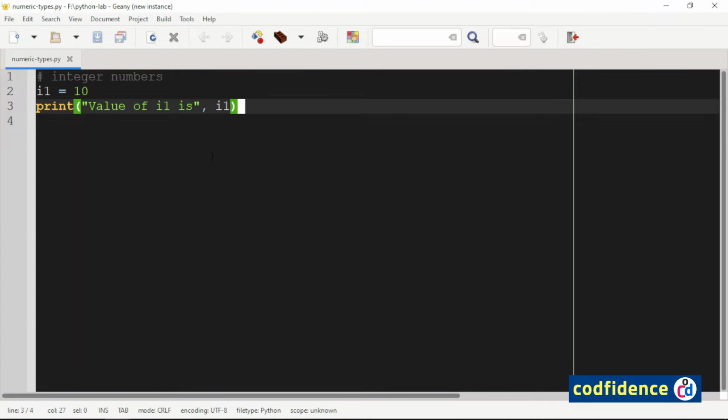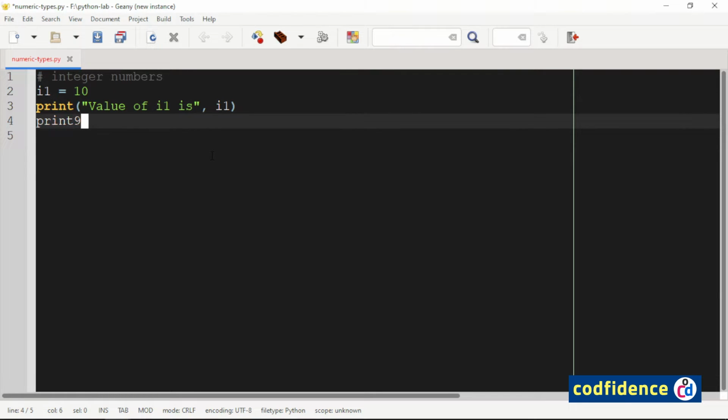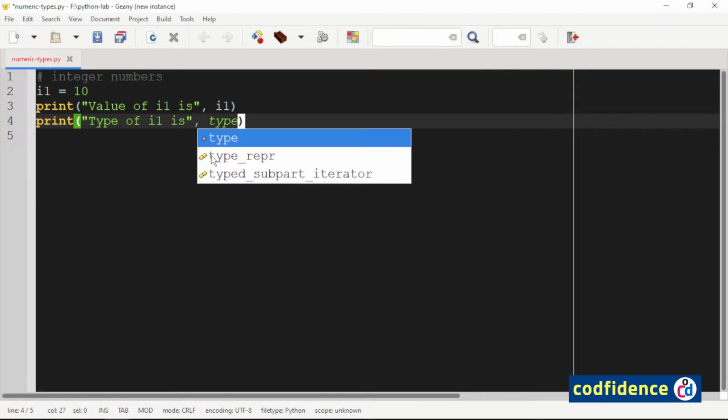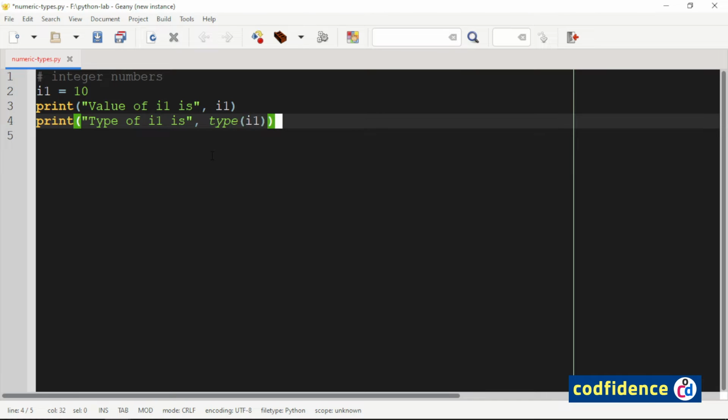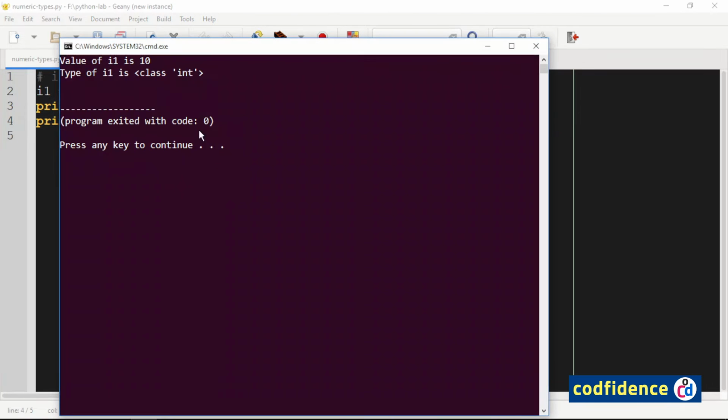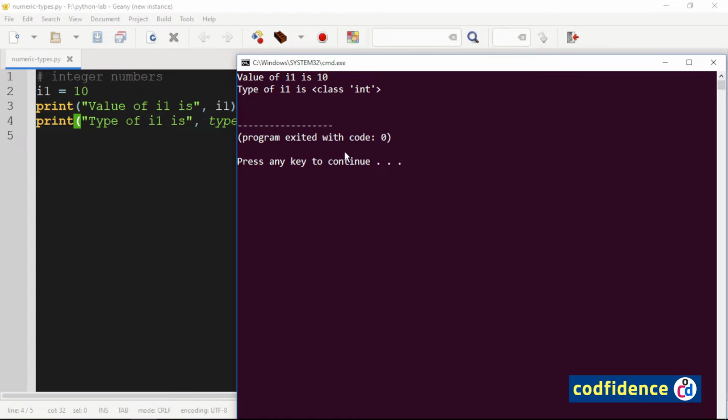To print the type of a variable, we can use the type function. Run the program again. And you can see the type of variable i1 as class int, which means i1 is an object of int class. We will learn more about classes and objects later in this series.